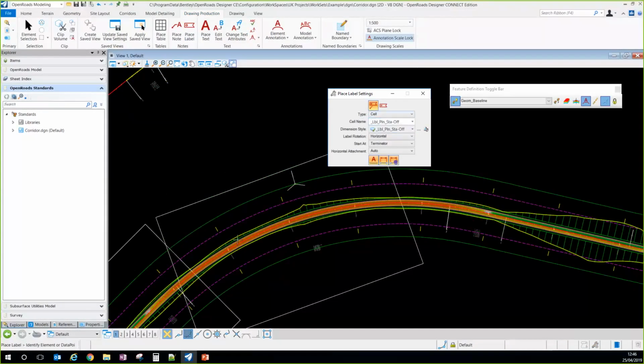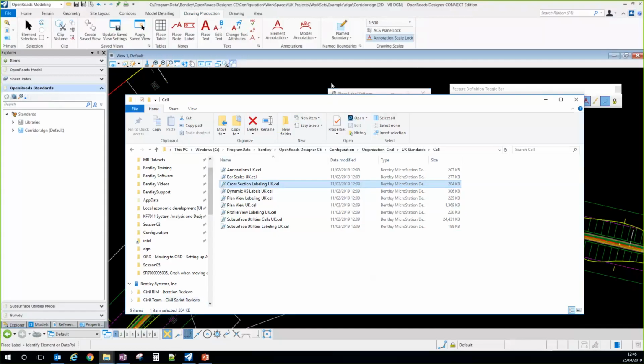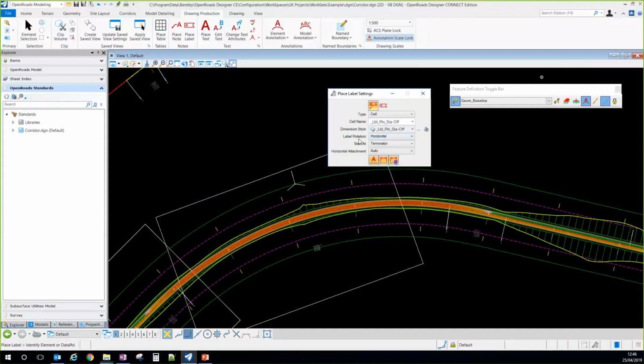And just for information, if you want to know where these cells are, in the delivered UK workspace, they are located here: Organization, Civil, UK Standards, Cell, and you can find them here. So for cross sections, plan view, profiles, all of them are here. You can open them and see how they are. But basically, they are text favorites included inside cells. So the principle is quite simple.